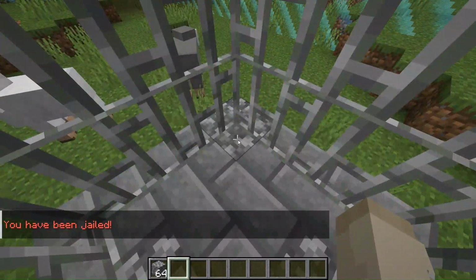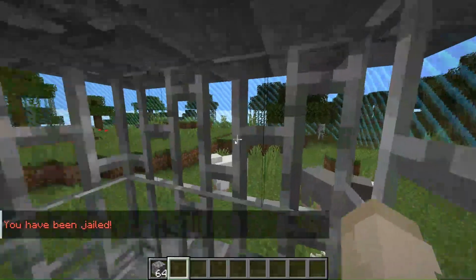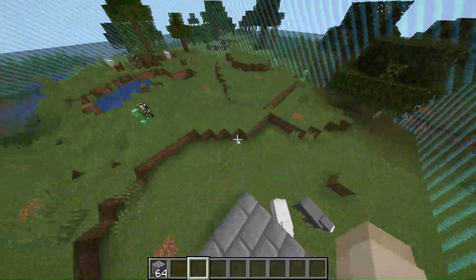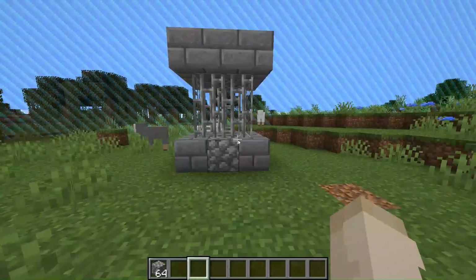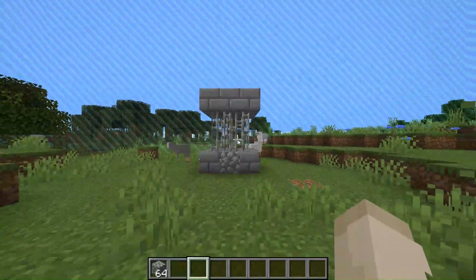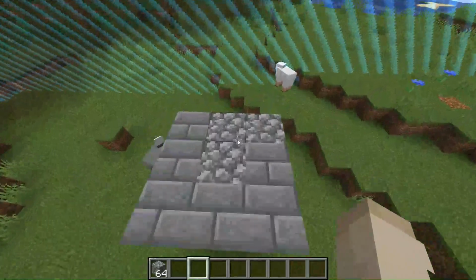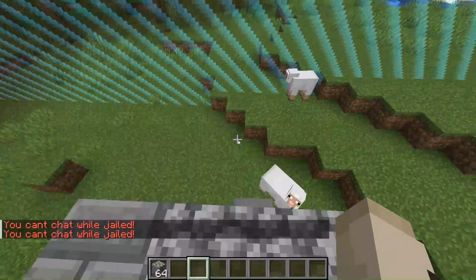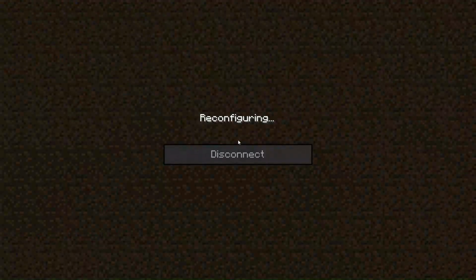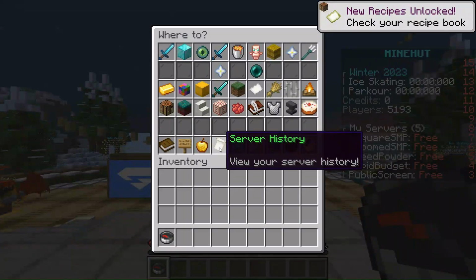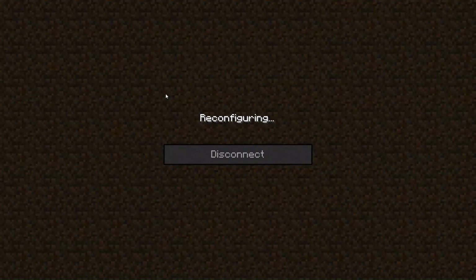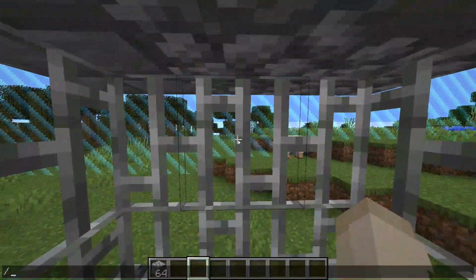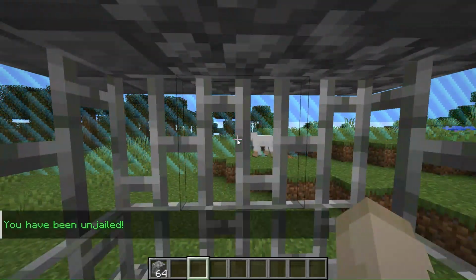Now, you're probably gonna want to WorldGuard this so you can't break it and stuff. Do whatever you want with your jail. You can make it out of bedrock, if you don't have WorldGuard. But yeah, look, now I'm jailed. I can't even chat anymore. If I leave and rejoin, it will hopefully teleport me back to the jail. Oh, yes, it did.